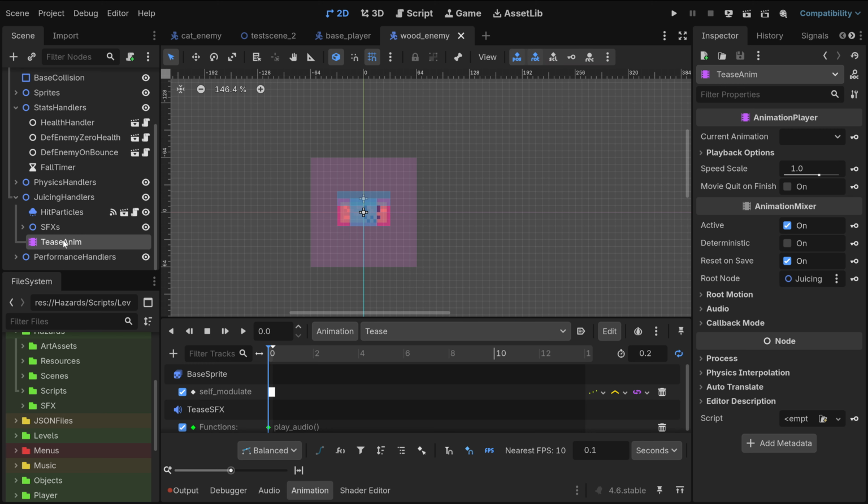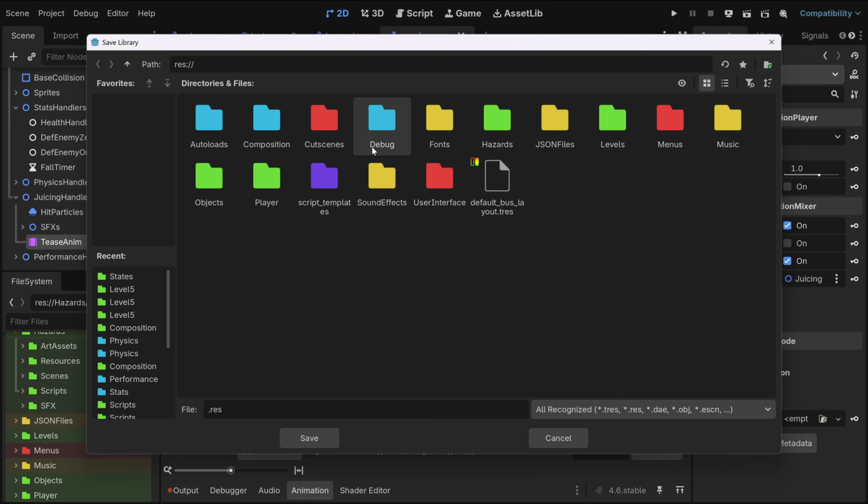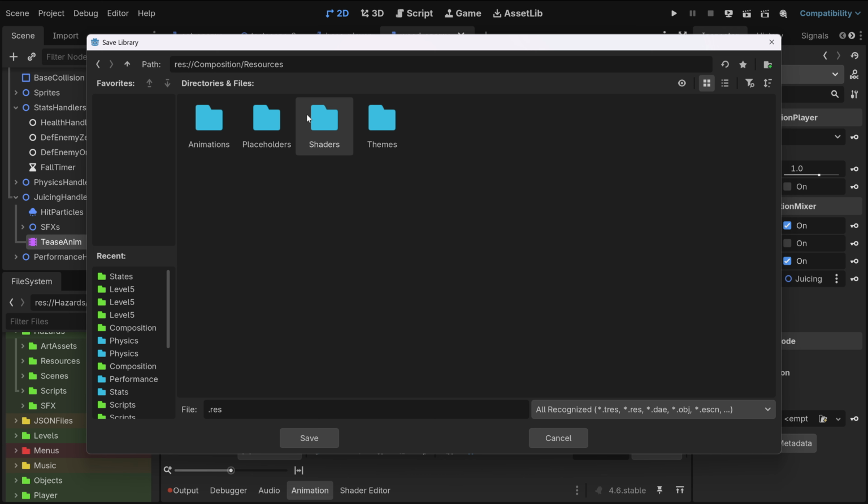And maybe I want to make it so this tease animation I actually save as a resource, because it's going to be used in the aggressive enemy too. So actually let's see. Manage animations, save as, composition, resources, animations. Yeah, let me call this tease animations.